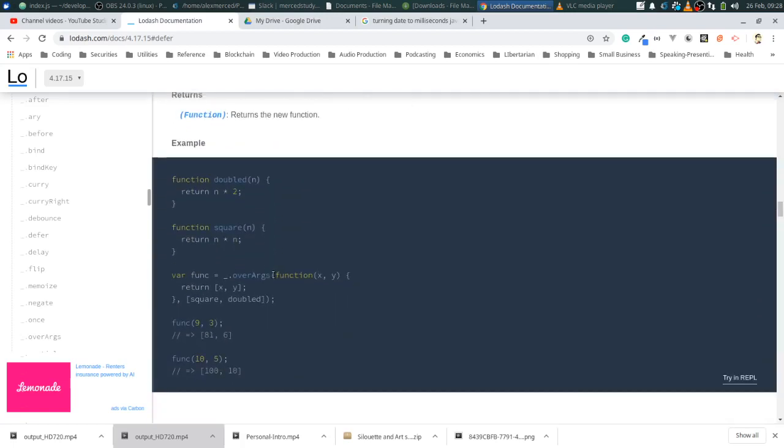Okay, sounds on the surface like map, but let's examine. Okay, var func equals overArgs, function x, y, return x, y, square, doubled. Okay, so it's going to transform the first argument with square. So it's going to run this function on the first argument and run this function on the second argument before the actual function runs, is my understanding here. So basically this creates this function and stores that function here. So then what happens is that 9 gets squared and 3 gets doubled, and then gets passed into the function, which just returns the array of both.